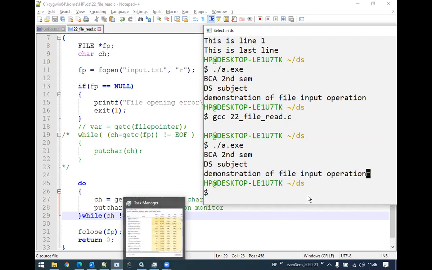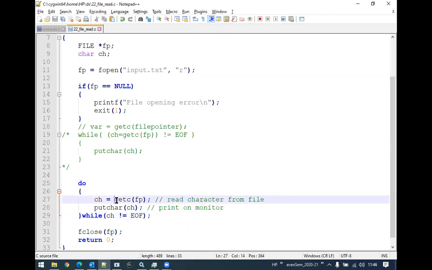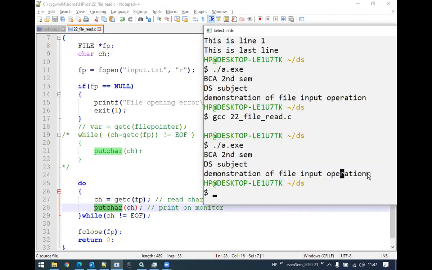Let me try to explain from the last character. The last character, after n, would have been printed. Then after n, there is an end of file character in our actual file. So that end of file character will be read here. It will read EOF, and that EOF will get stored into ch. After that, putchar means you print that EOF on the screen. So this non-printable character, kind of a square, is getting printed.